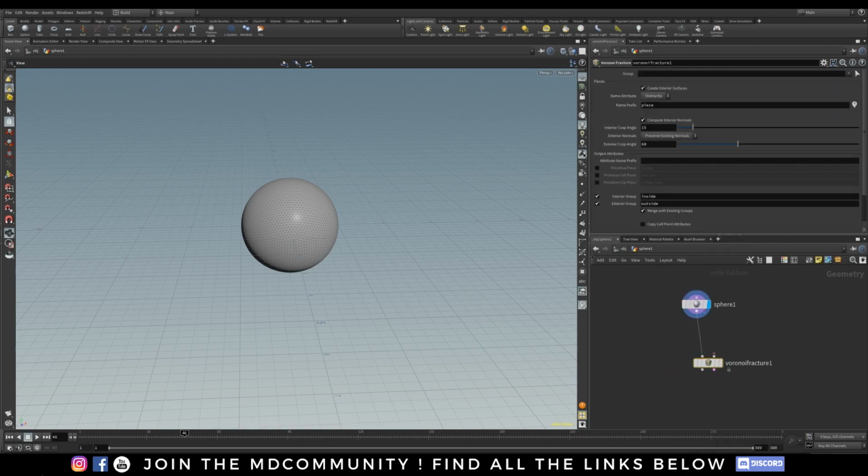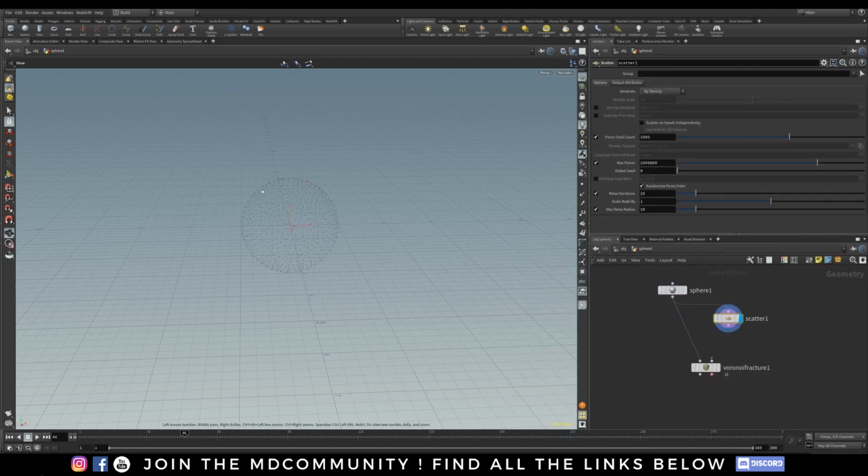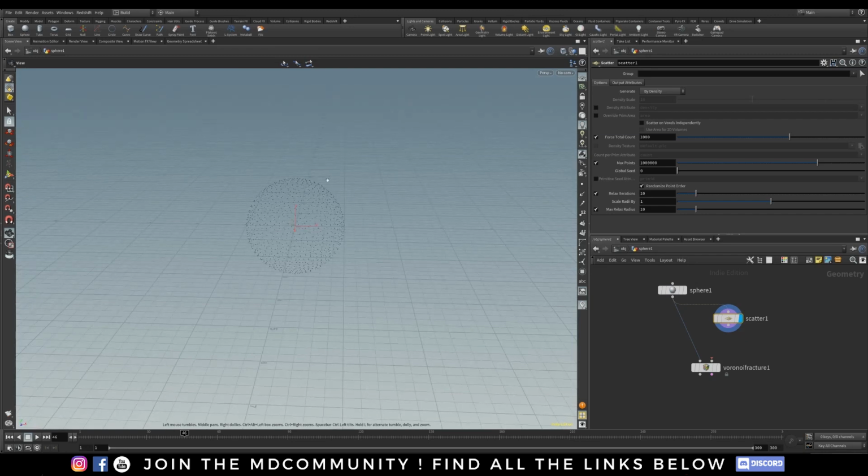For the first input, we need to wire the object we want to break. And the second input is asking for the points to know where to break. We can do that by placing a scatter. Right, we are scattering some points along the surface. Let's decrease this to 100.